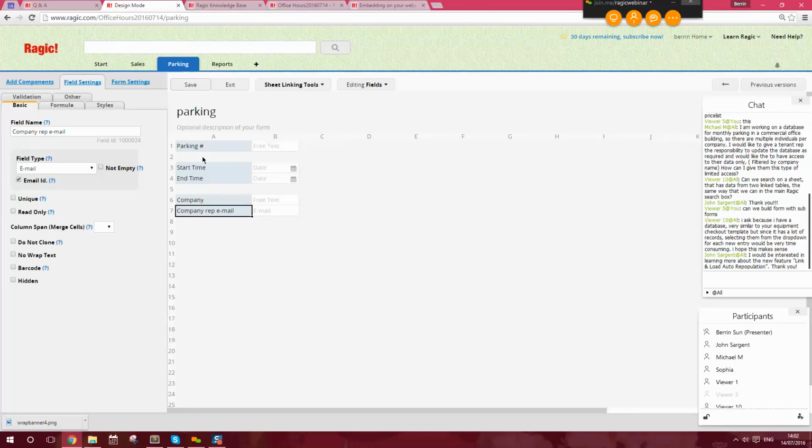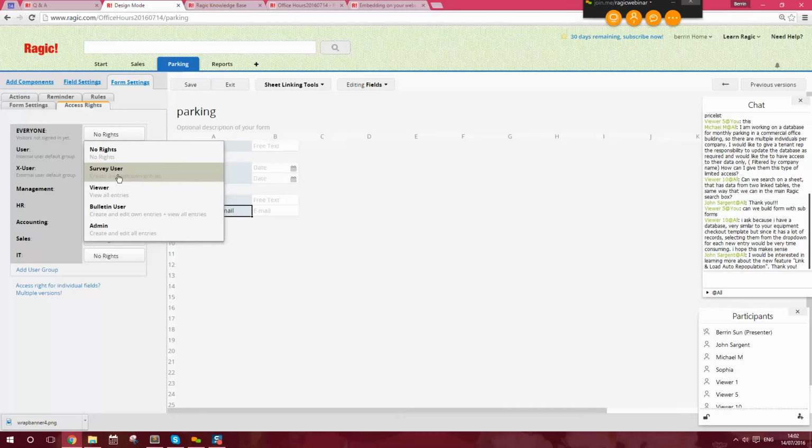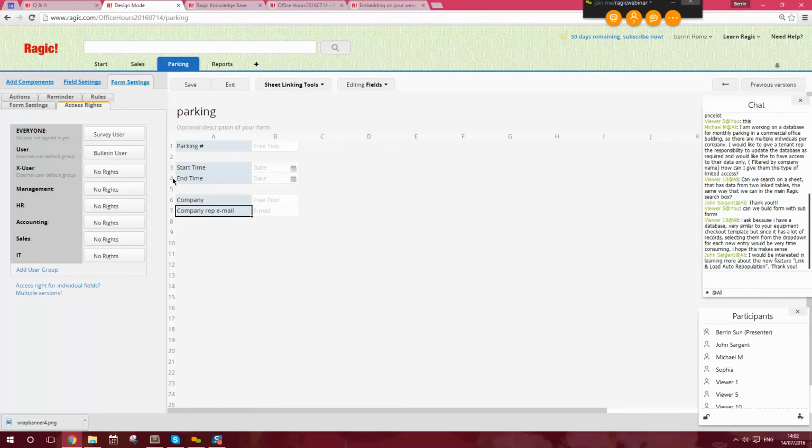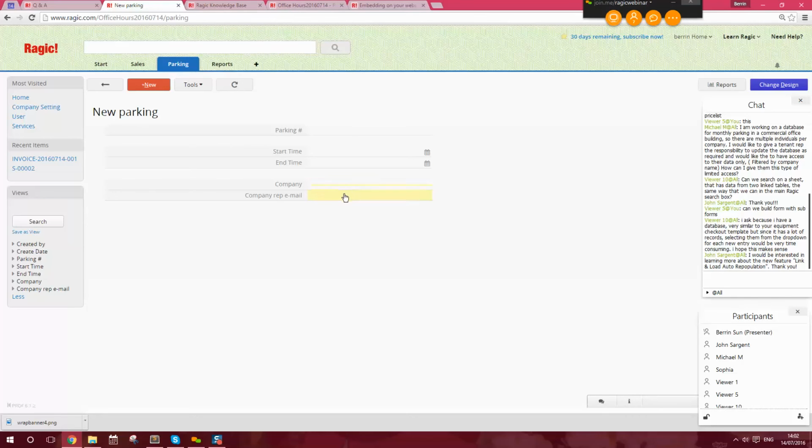Let's see. Let me save this first. So the email ID is essentially you assigning this record entry to that one email person. So you can set the form settings for everyone to survey users, so they won't be able to see anyone else's entries, but they will be able to see their own entries and edit them if necessary. If you don't want them to edit it, you can make this read only, and let's save that too. So essentially this is assigned to whoever I write the email address for.